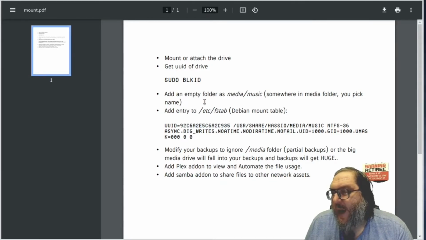You need to add an empty folder in your media folder. You can do this from the terminal. You can do this from the SSH add-on. There's a bunch of ways you can do it. In this case, we're going to do media/music. Then you need to go into the file system, and as root, you need to edit the /etc/fstab, fs tab, the file system tab.